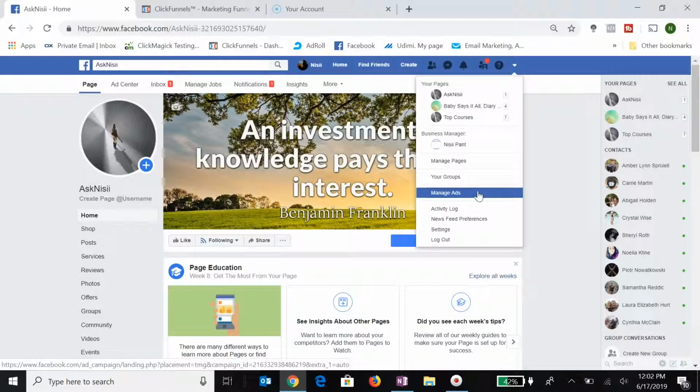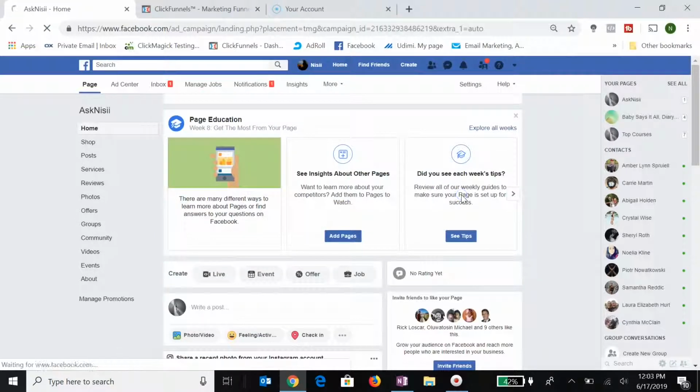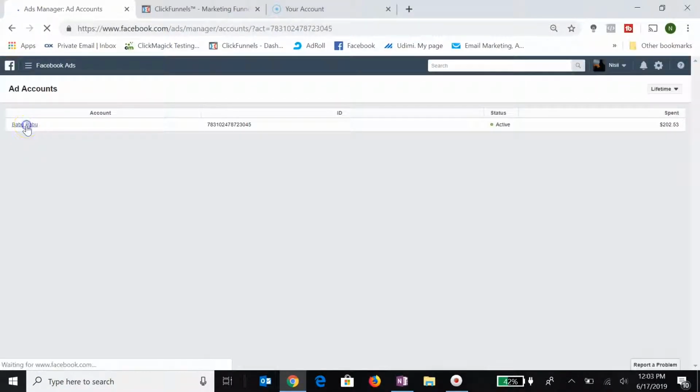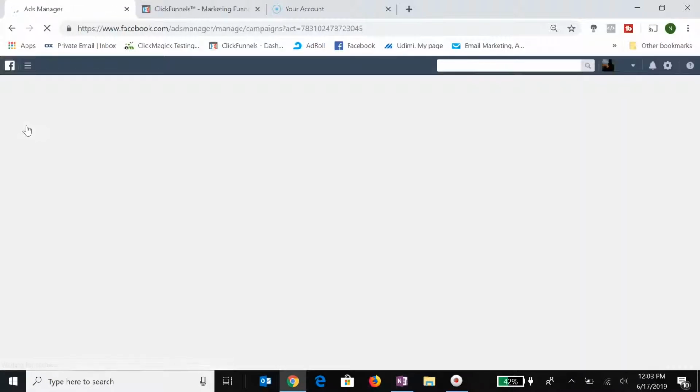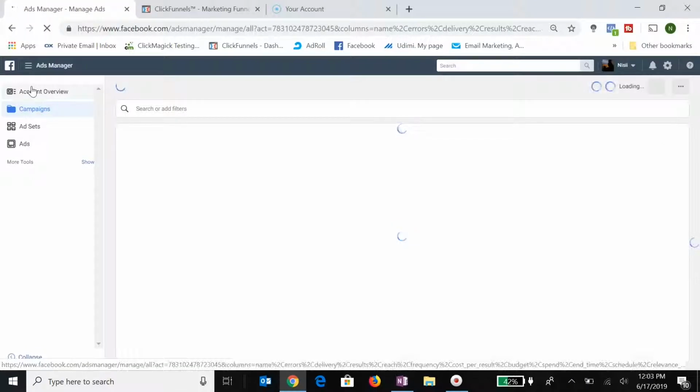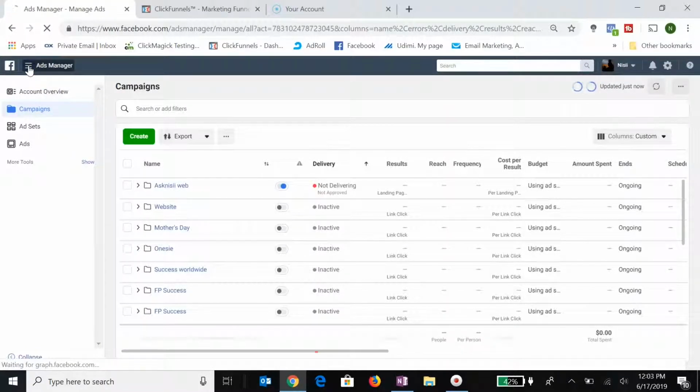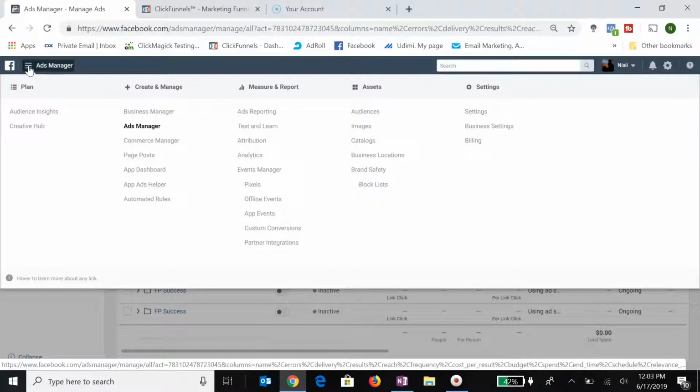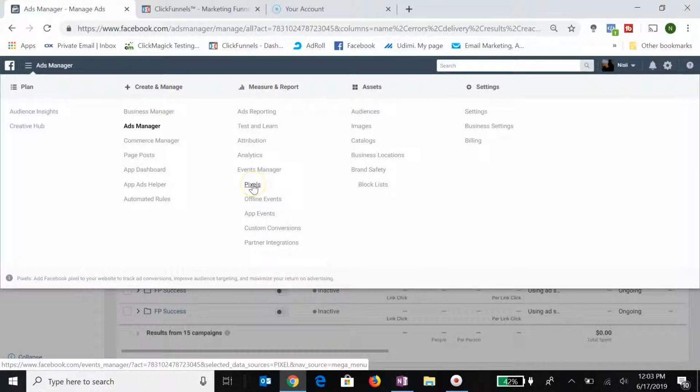Once you're set up with the business manager account, when you come to your personal page or business page, you'll see this option called Manage Ads. When you click here, you'll go to your ad page. This is your general ad page where you create campaigns, but that's not where we want to go. We want to get the pixels. So you click on this hamburger menu, Ads Manager. Under Measure and Report, you see Pixels. You click here.